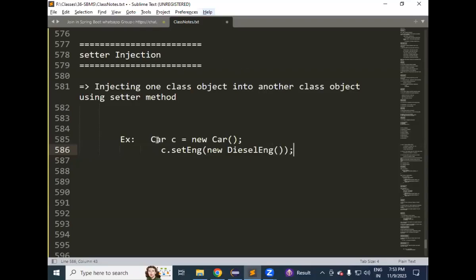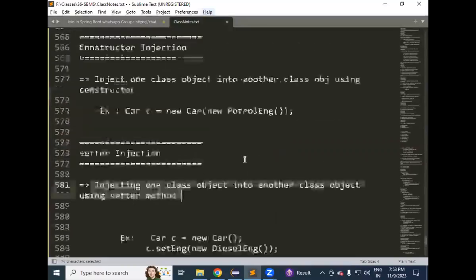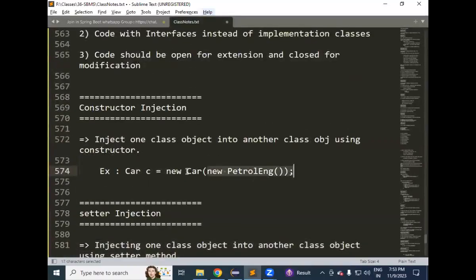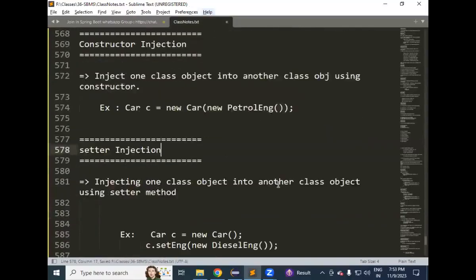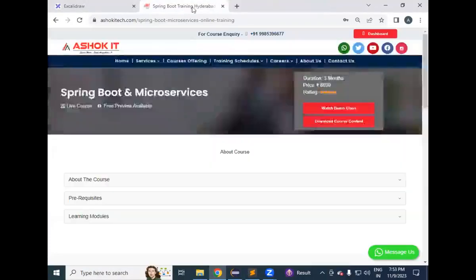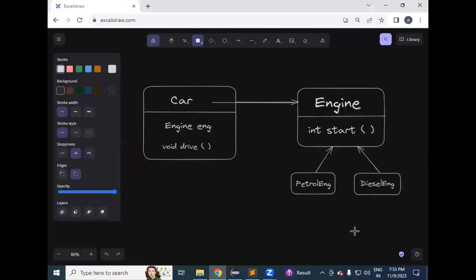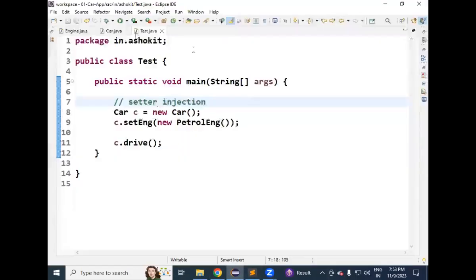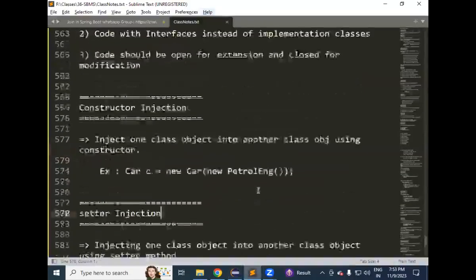Clear? So if you write the code like this, you are injecting the engine into the car through setter method. It is called setter injection. If you inject the engine to the car through the constructor, it is called constructor injection. Now, I want you people to develop this car application by using setter injection and constructor injection. Are you clear with my point? So we just developed one simple Java application by following strategy design pattern.